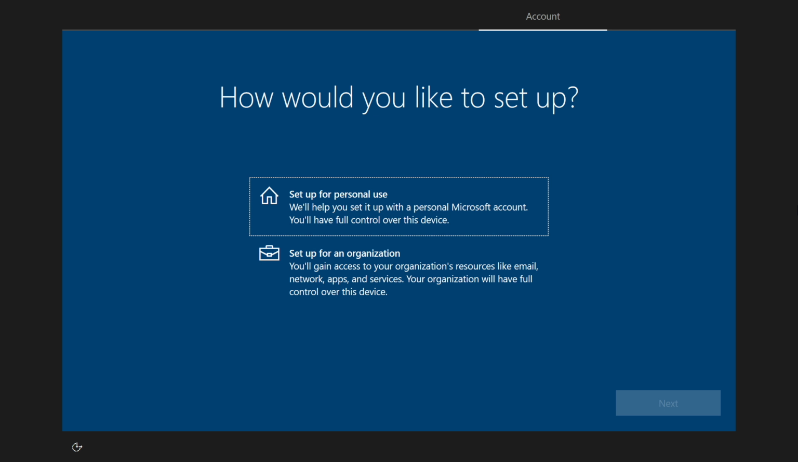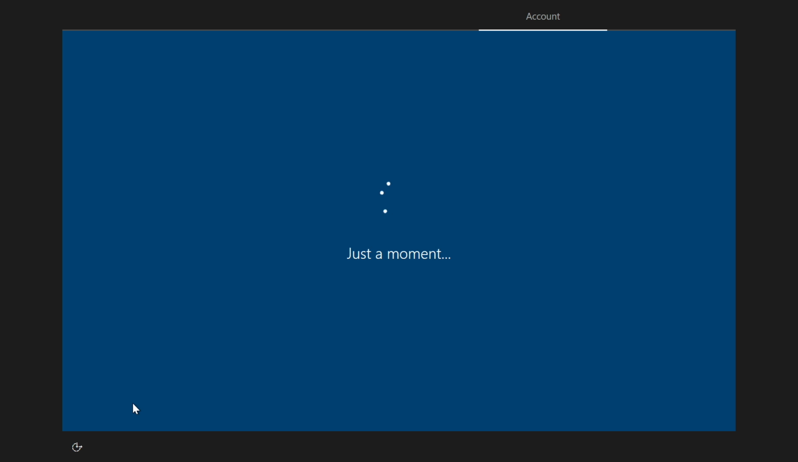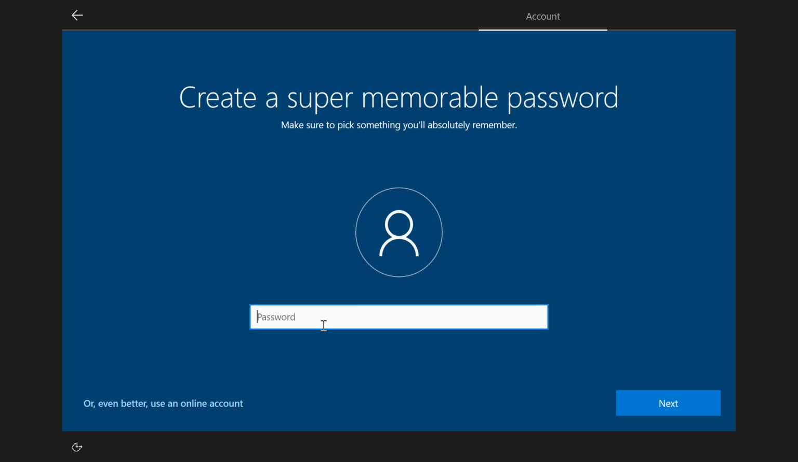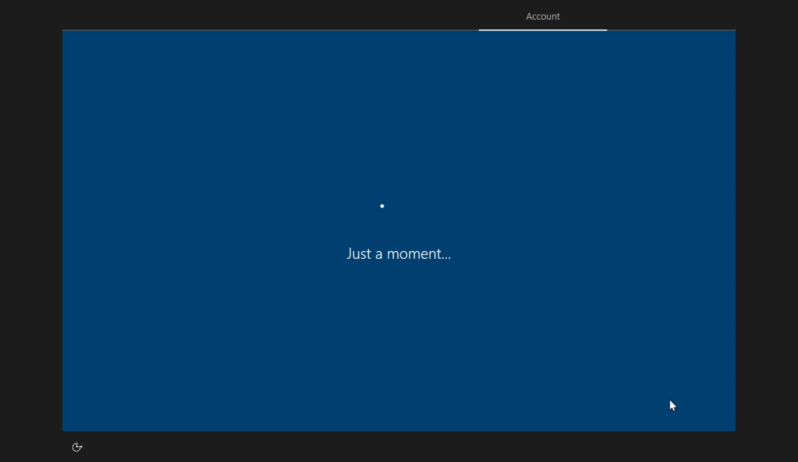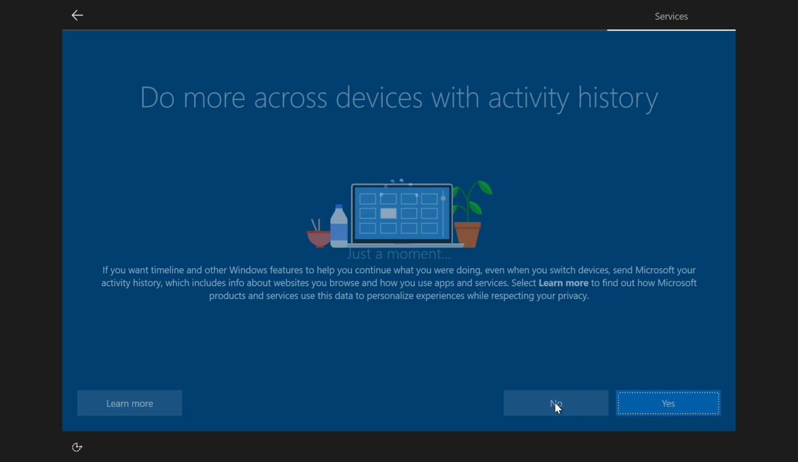From here, we can set the computer up for personal use or set up for an organization. I'm just going to go with personal. If you have a Microsoft account, you can sign in now. That way you can download Microsoft apps from the store. I'm going to do offline account. No. I'm just going to put in the name of my PC or the name of the user. Next. Now you're going to type your password in, whatever password you want to use. I'm not going to use one. I never use Cortana. I always decline. So I'm going to leave it at that.